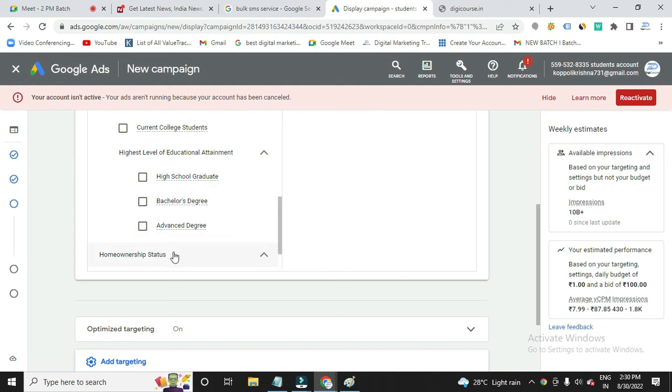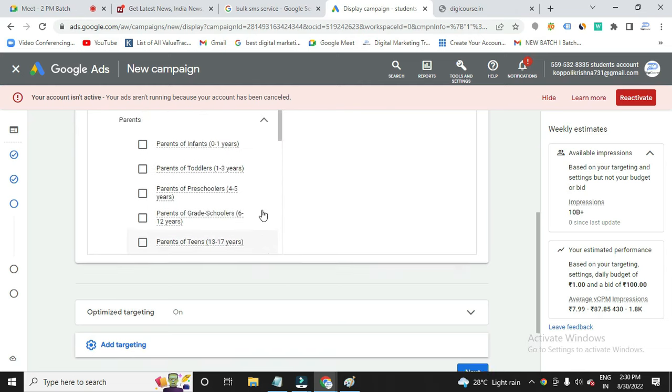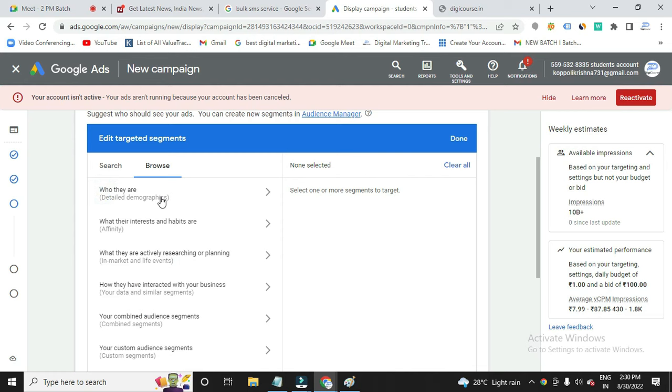And home ownership status, whether they are homeowners or renters. So this is called demographics. You can choose who they are. And you have one more thing, their interests and habits, or we call it affinity.